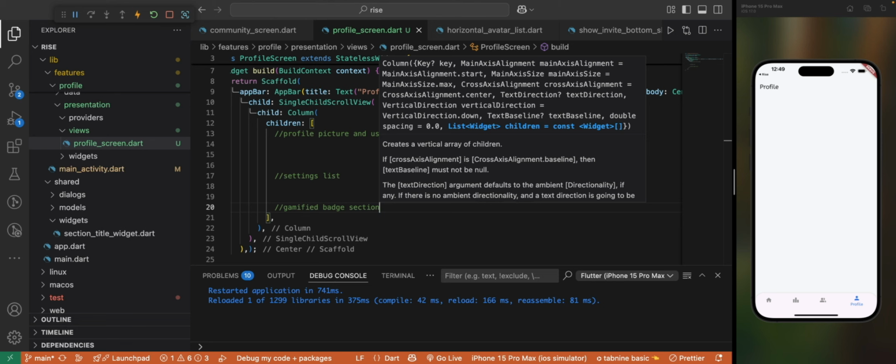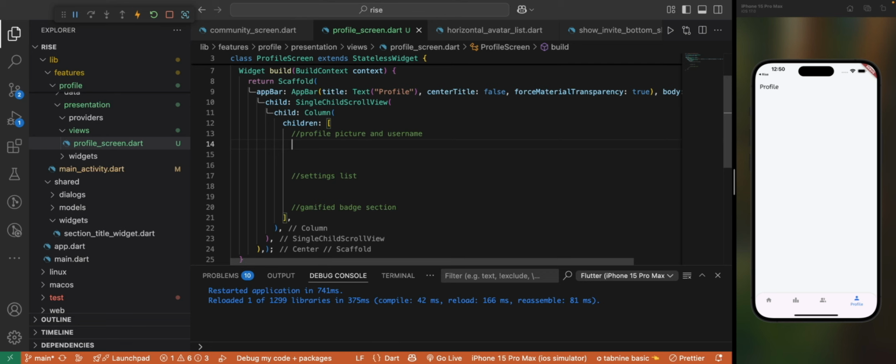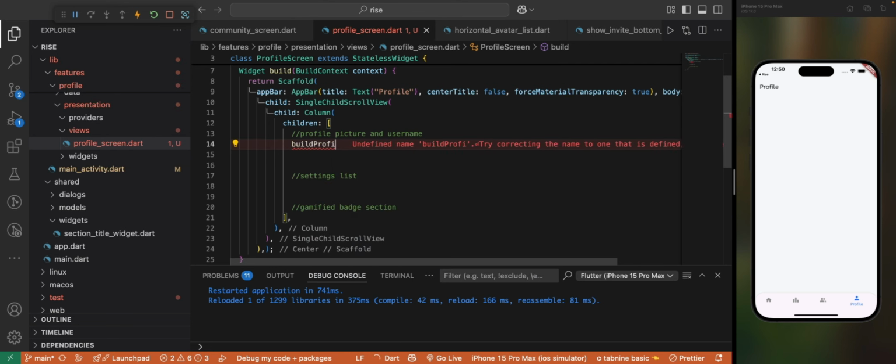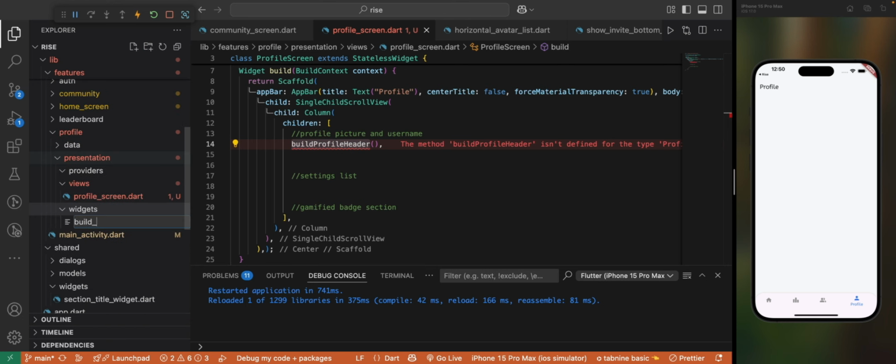We are going to build the profile header now. So what I'm going to do here, inside here I'm going to create a new widget, and I will call this buildProfileHeader, like so. And inside this, I'm going to go to our widgets and create a new file which I will call profile header.